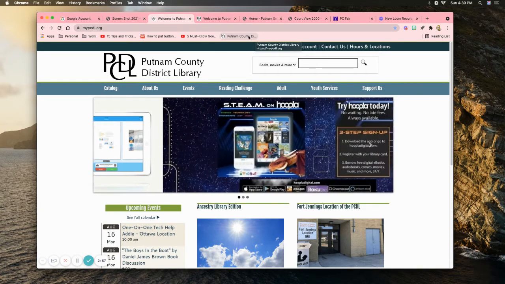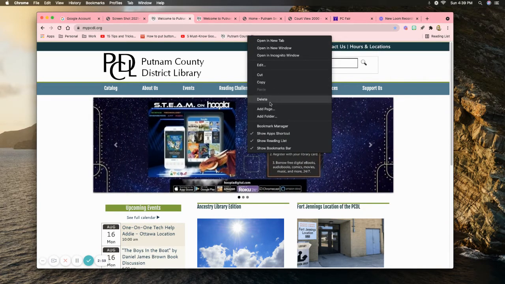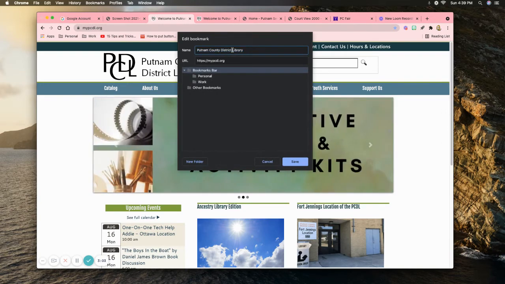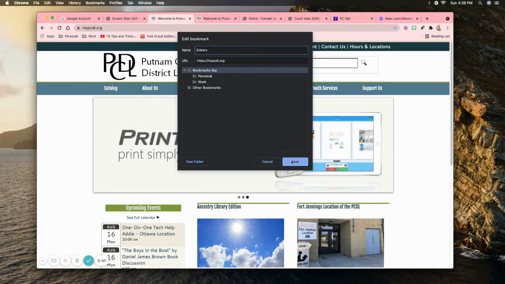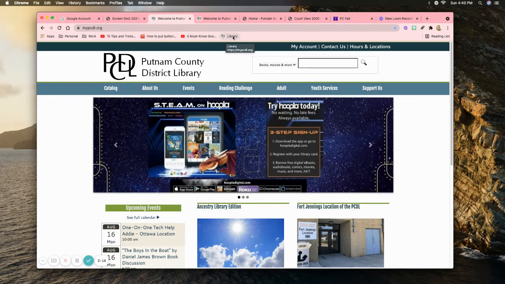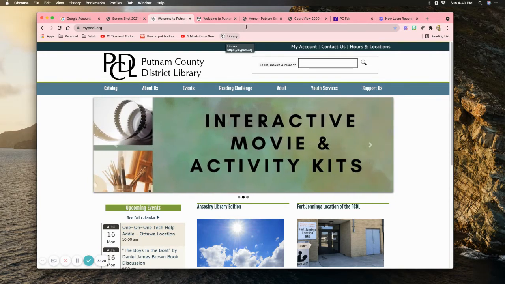I could, again, control-click and go down here to Edit. And let's just say that I simply want to say Library, because I know myself that it's always going to be the Putnam County Library. And notice now I have the icon for the Putnam County District Library as well as the word Library. So that makes it very simple for me to go to that website.